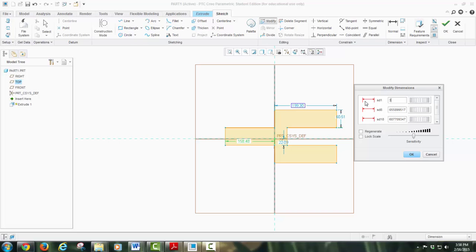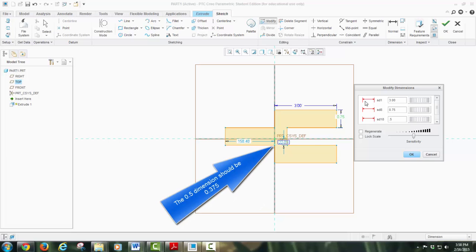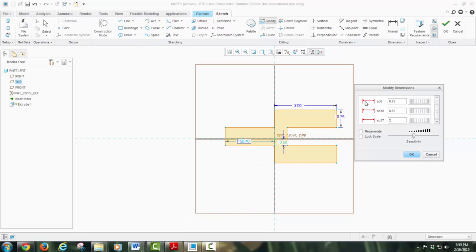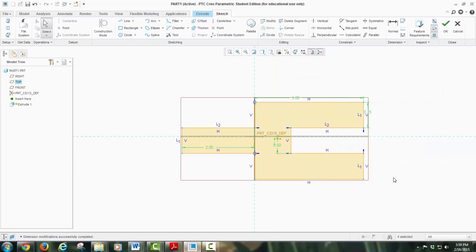The first dimension is 3. Second dimension is 0.75. Next dimension is 0.5. And next dimension is 2. Okay, now that we have that, we are going to click OK.